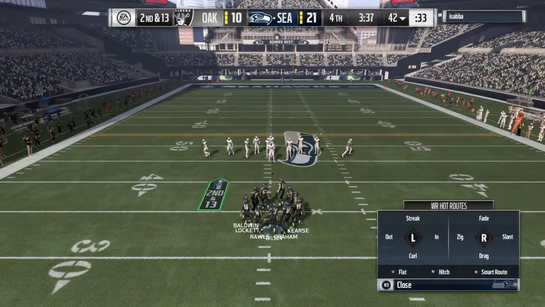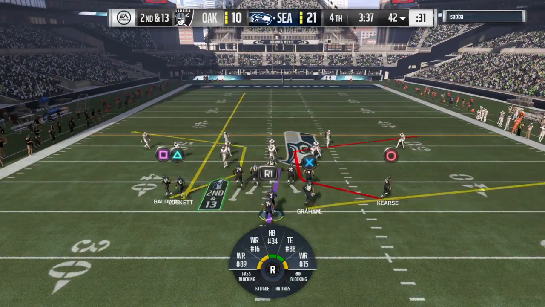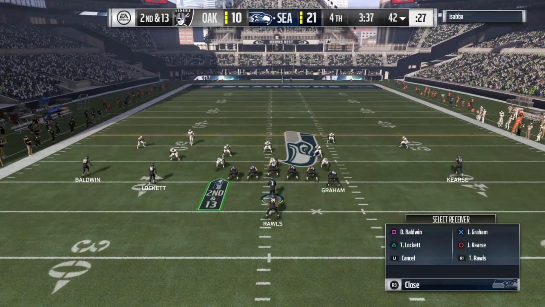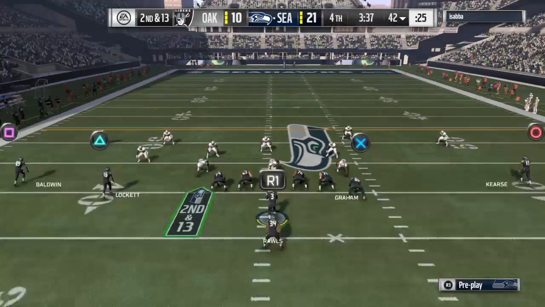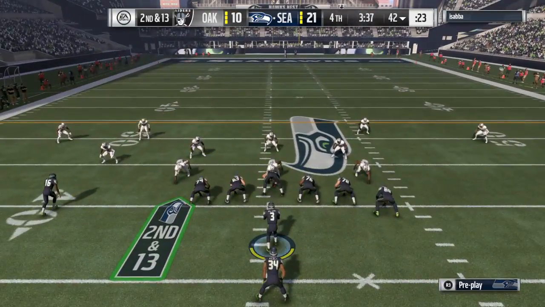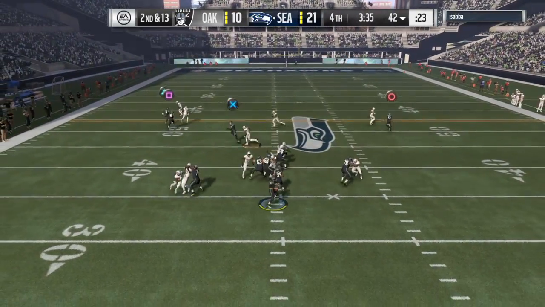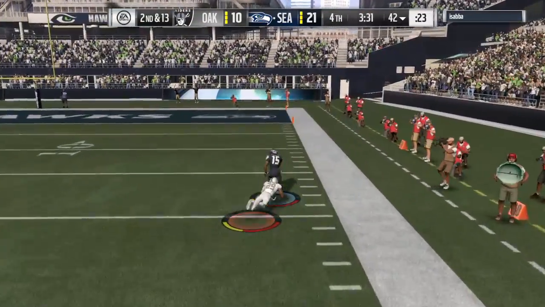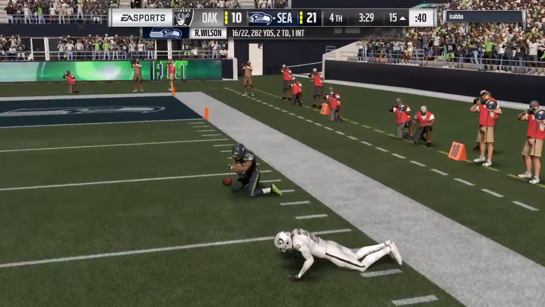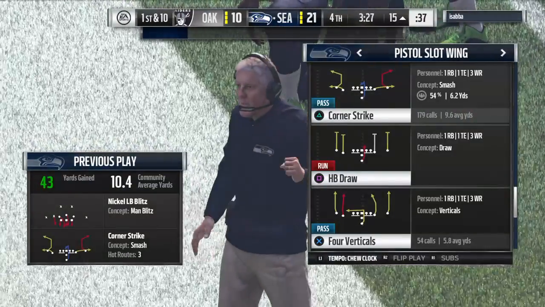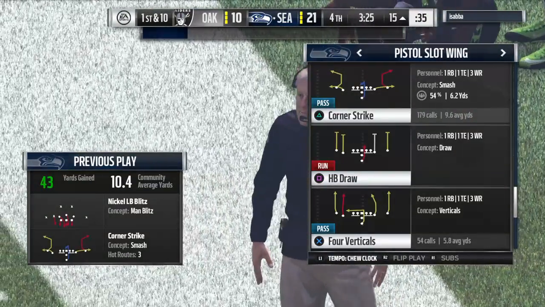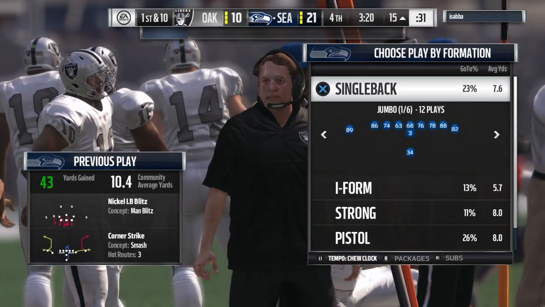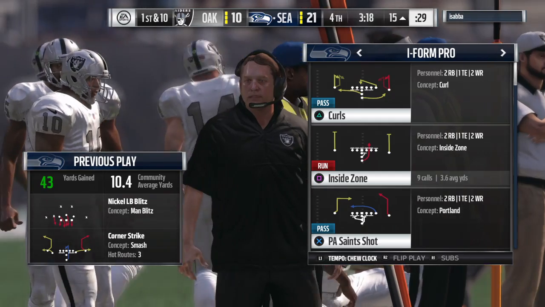Second down and a little ways to go here. 2nd and 13. On second down, here's Wilson. Complete outright to Kearse. And he'll be down deep into Oakland territory. It's a big play there for Seattle. 43 yards. And defensively, they just don't seem to have much of an answer for this passing game.